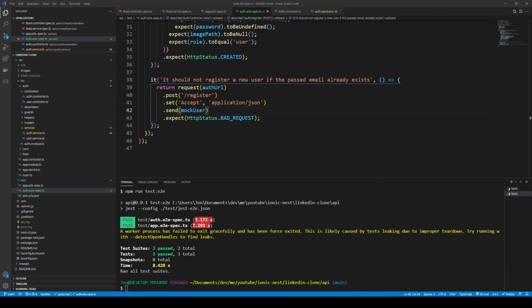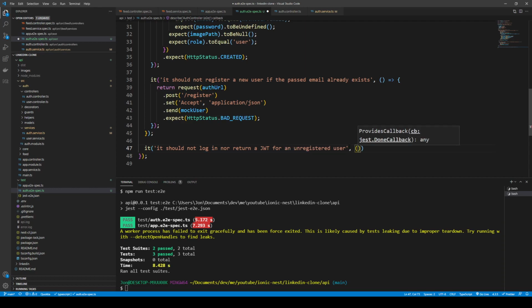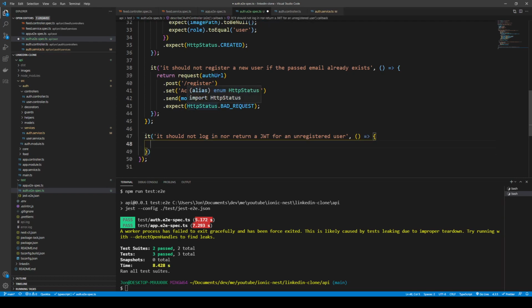Now what I want to do is focus on the login method. So basically, in the first case, it should not log in nor return a JWT for an unregistered user. And then we'll have our code block doing the work for us.